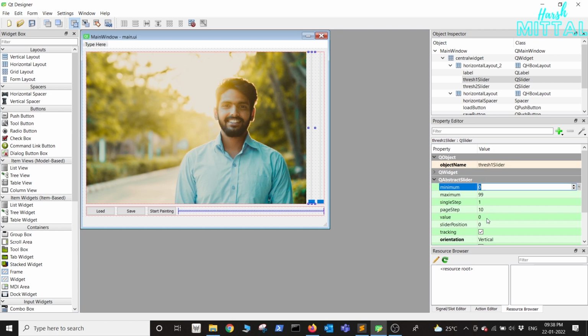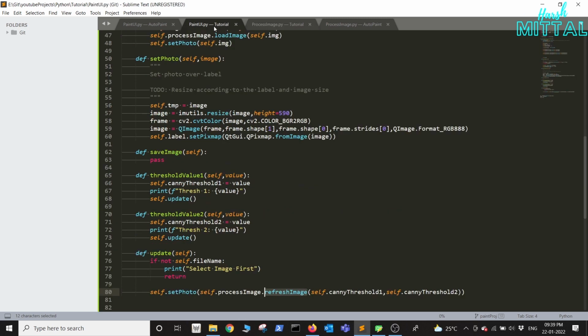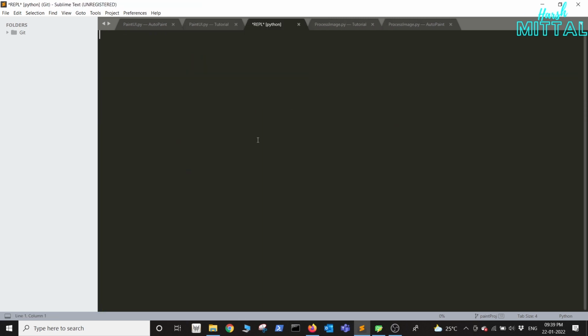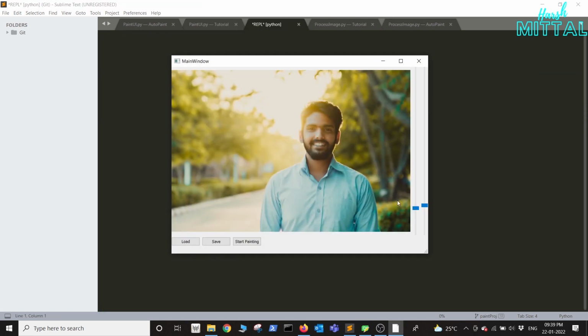First of all, we'll be changing the value to 30, that is our default value. Then we'll be changing our step size to 10 and also changing the maximum value to 200. For the second slider also, you can change in similar fashion. Just save it. Now let's test the code again. Okay, now you can see over here the sliders are showing at correct value.